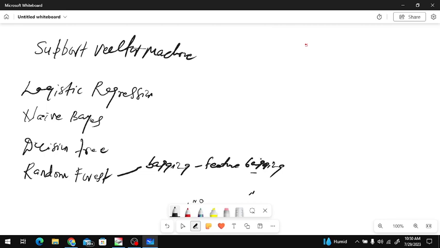After that, let's look at boosted trees. It's not random; it's a gradient boosted tree, GBT.